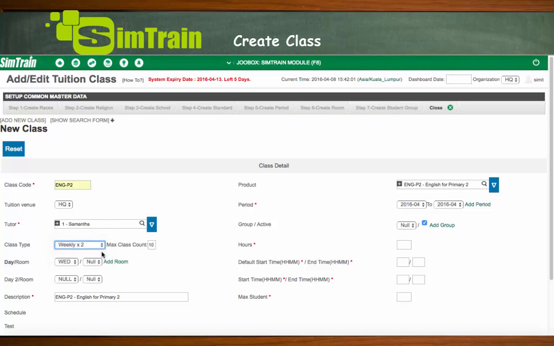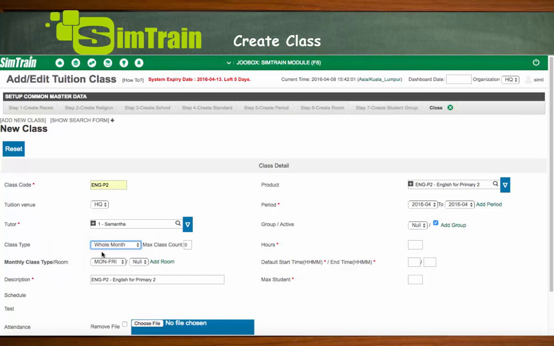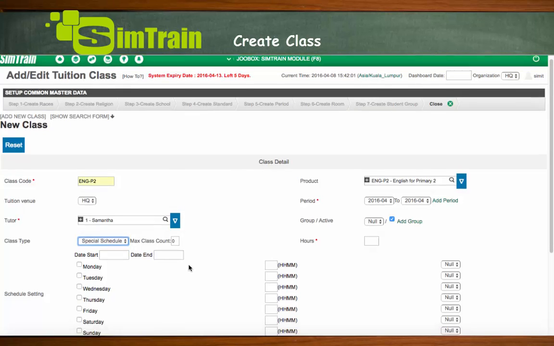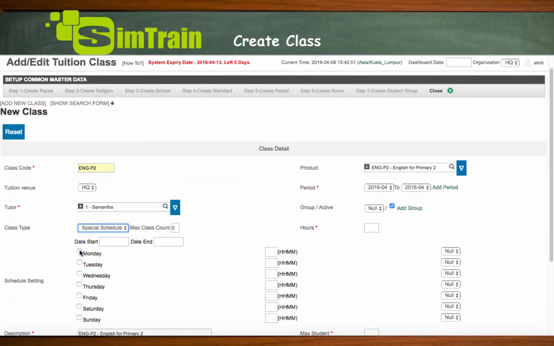Next is whole month. It's a class that is held throughout the whole month, and there are 3 selections, which are Monday to Friday, Monday to Saturday, Monday to Sunday. And last but not least is special schedule. It is for class with flexible timing, and if the class is held on different days and time, you may apply this class type. So for example, an art class is held on every Monday at 9 a.m. and on Thursday at 11 a.m.